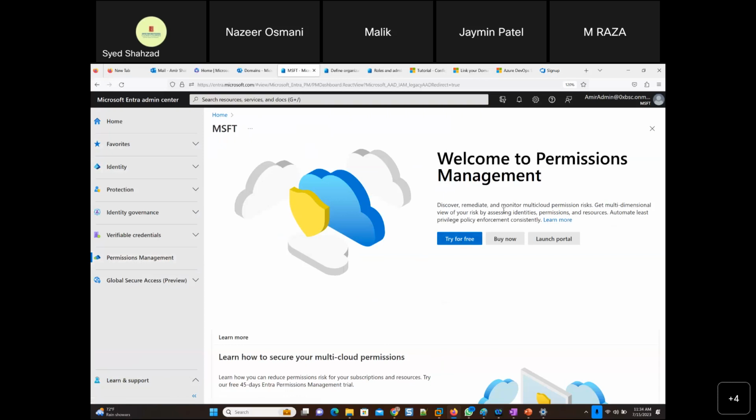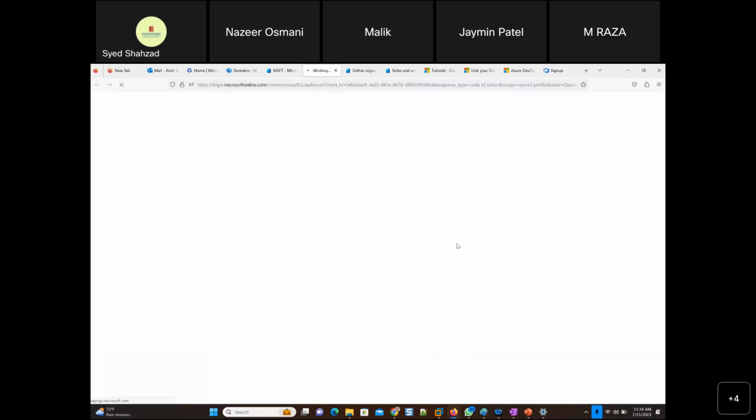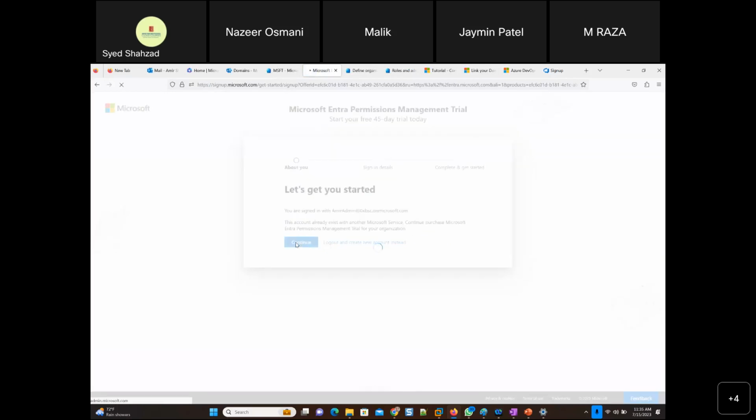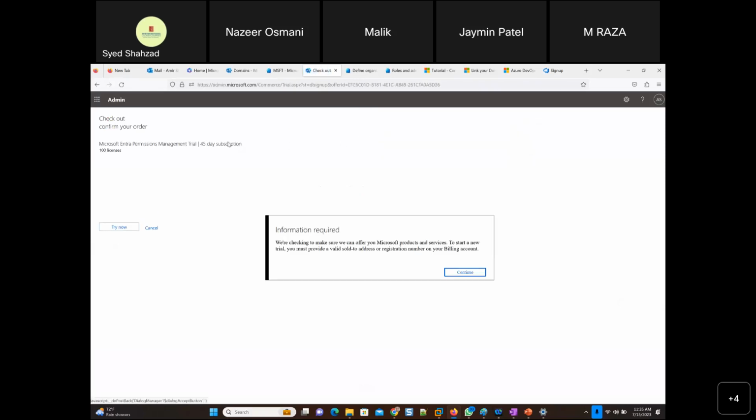So anyway, the thing is that permissions management is there to manage permissions. If I click try for free, I just click the try button, and then it says this account already exists with another Microsoft service. Continue purchase. Oops. Microsoft Entra Permissions Management trial for your organization. Hey, I don't want to purchase that. Start your 45-day trial today. So I need to have a trial.